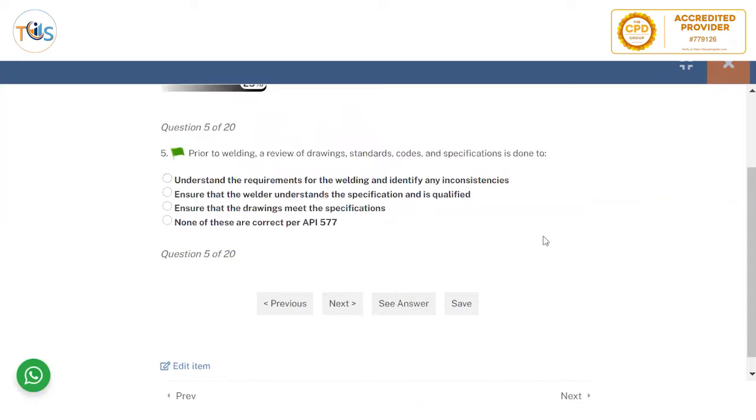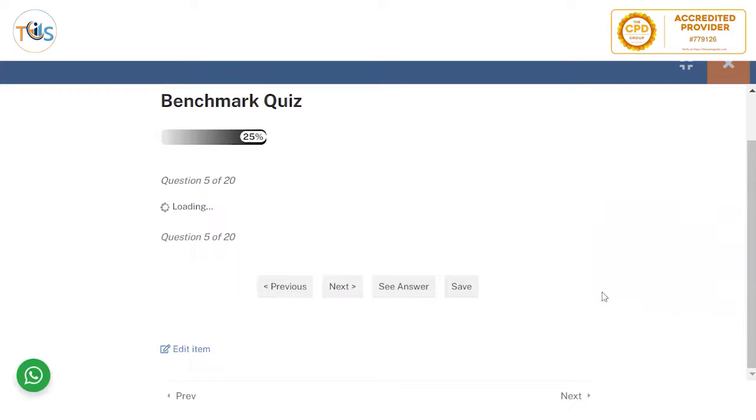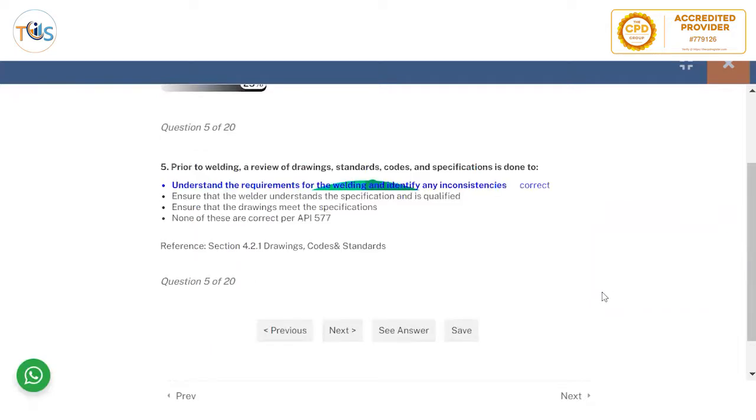Prior to welding, a review of drawings, standard codes, and specifications is done to understand the requirements for the welding and identify any inconsistency. Or ensure that the welder understands the specification and is qualified. Ensure that the drawings meet the specification. None of these are correct. So I would choose this one, and let's see the answer. That's the best answer I could have chosen. So again, choose the best answer.